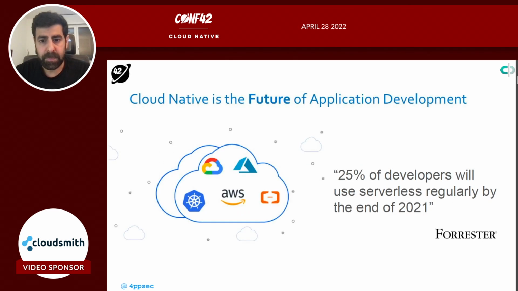I know we've all talked about cloud native in this conference, so I'm not going to add too much to it, but you can see that Forrester predicted that 25% of developers are using serverless regularly already. So I'm assuming 1 of 4 of you. Now, if you joined the talk, probably more are using serverless, and this is why we're here.